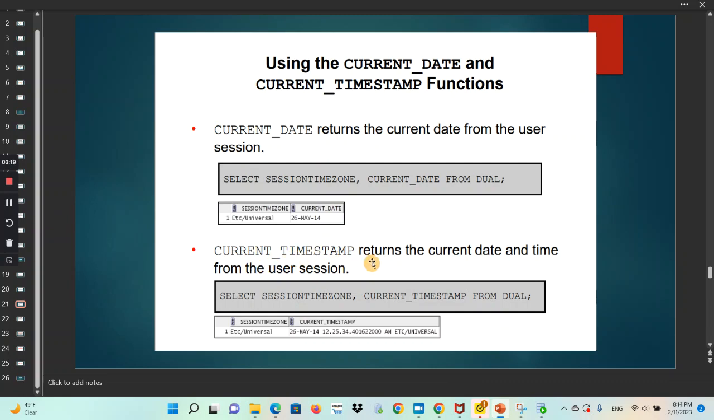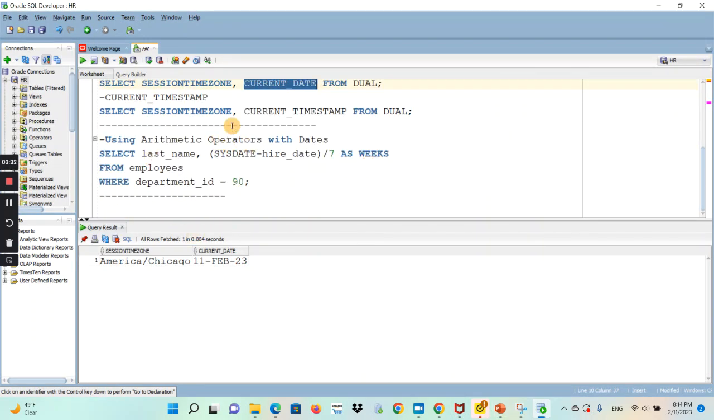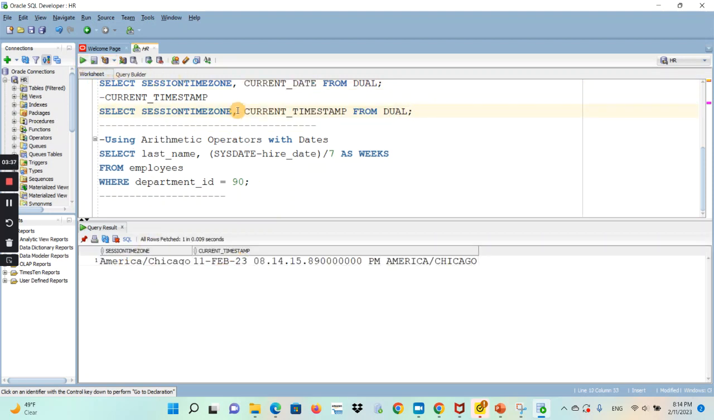CURRENT_TIMESTAMP returns the current date and time from the user session. Let's see the example. As you can see, CURRENT_DATE was showing only the date, but not the time. But here, CURRENT_TIMESTAMP not only shows the date, but it also shows the time. On my computer, you can see the time is 8:14 p.m. So it shows date and time.